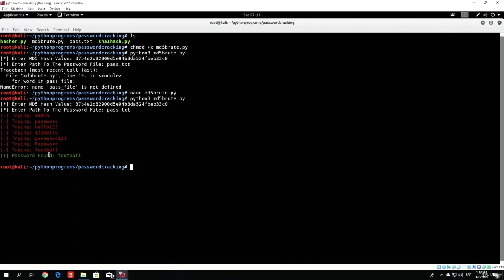So now you can by yourself make the brute forcer for any other hash value. So just change the MD5 to be SHA-512 or SHA-256, whatever you want. And basically the principle behind those programs will be the same as in this one.